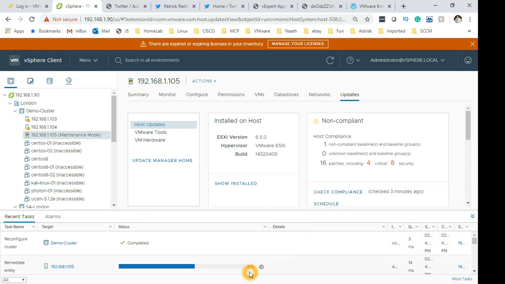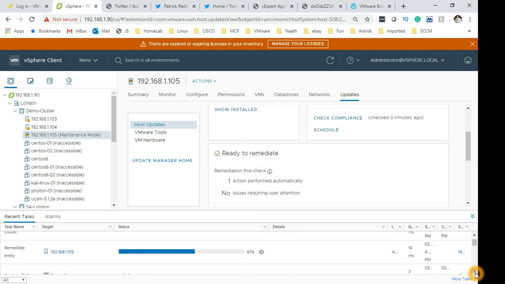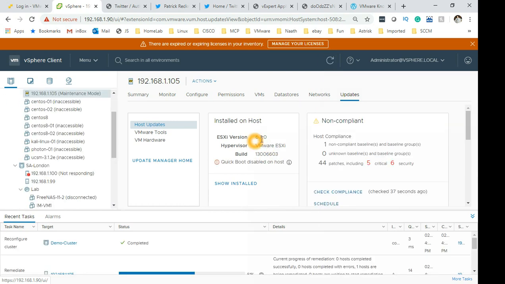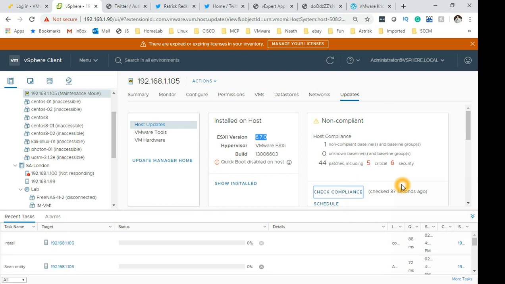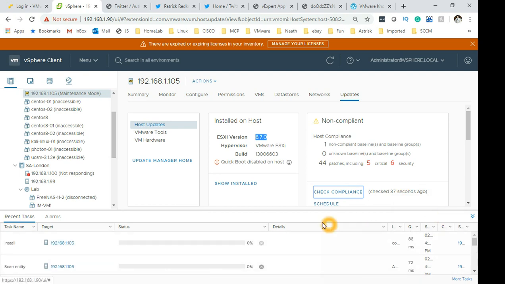It's gone to 61%. Remember, because we used the baseline group which had the upgrade and the patches, it's gone to 61% now. And I guess obviously it will start doing the patches. Let's do a quick refresh and see. There you go. After I click refresh, it has picked up 6.7. Do a quick compliance check. Okay, there you go. We can see it has started installation already.